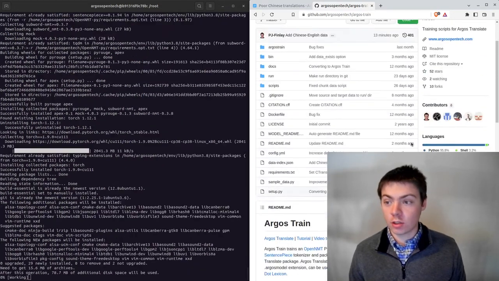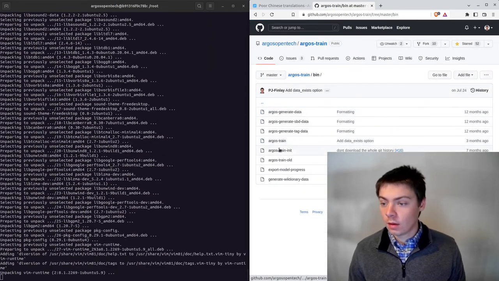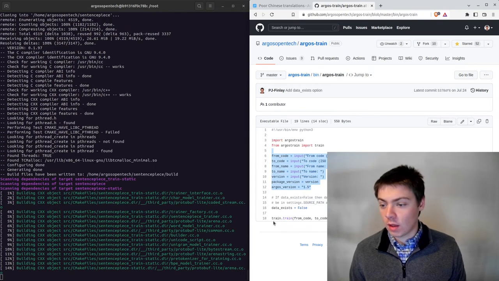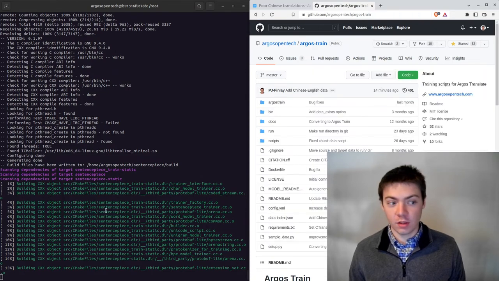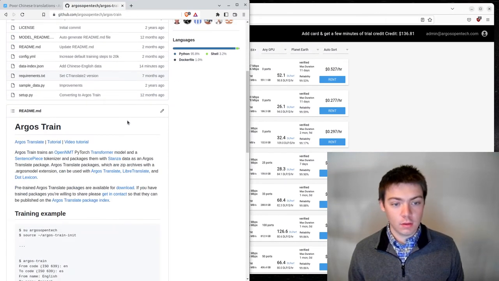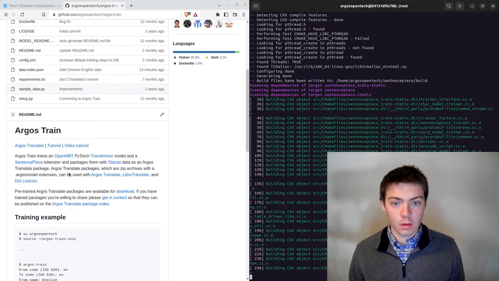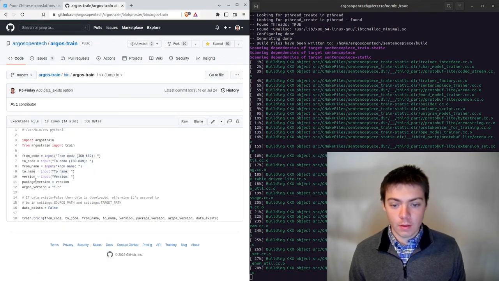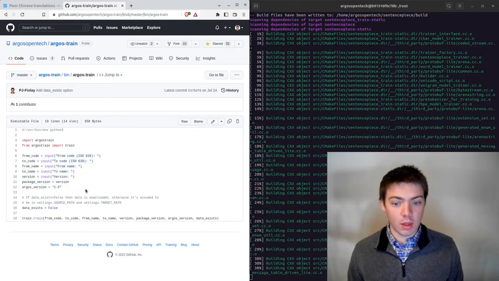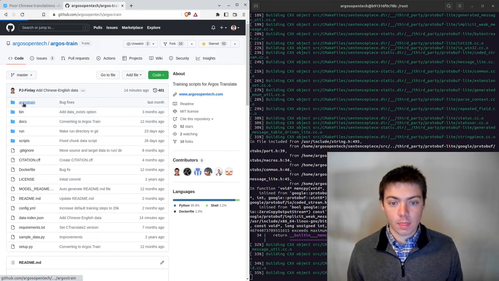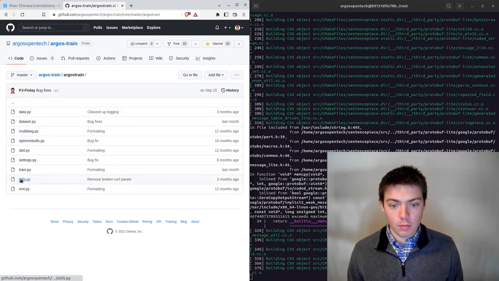I guess while we're waiting, I can show the actual training script. So it's just going to collect some information from you and then run Argos train function. So this is building SentencePiece right here. So bin, Argos train, this runs the command line interface and then passes all the configuration to the train function, which is right here.